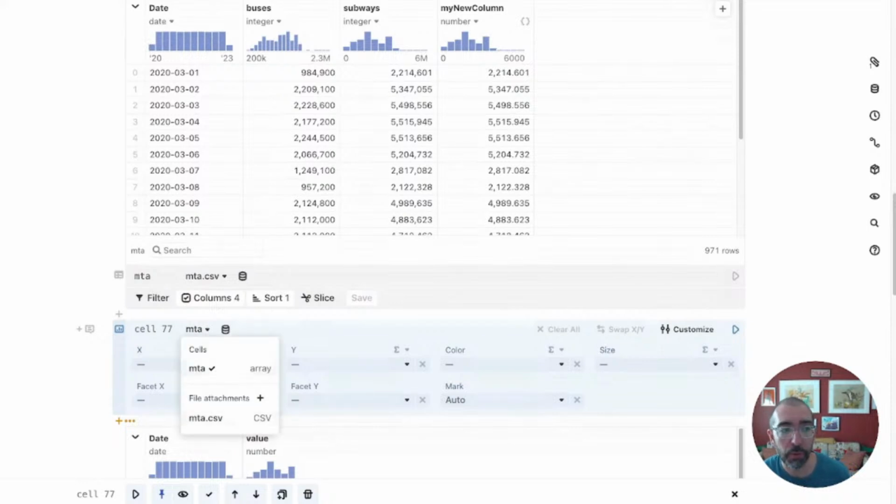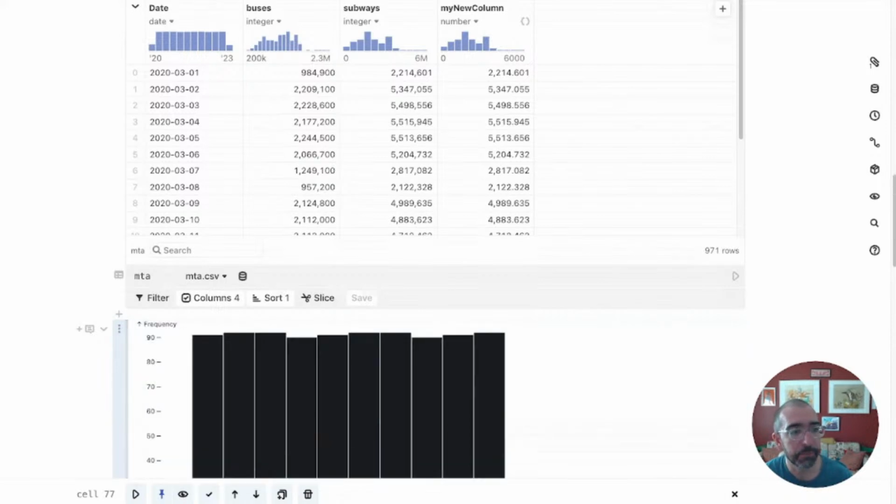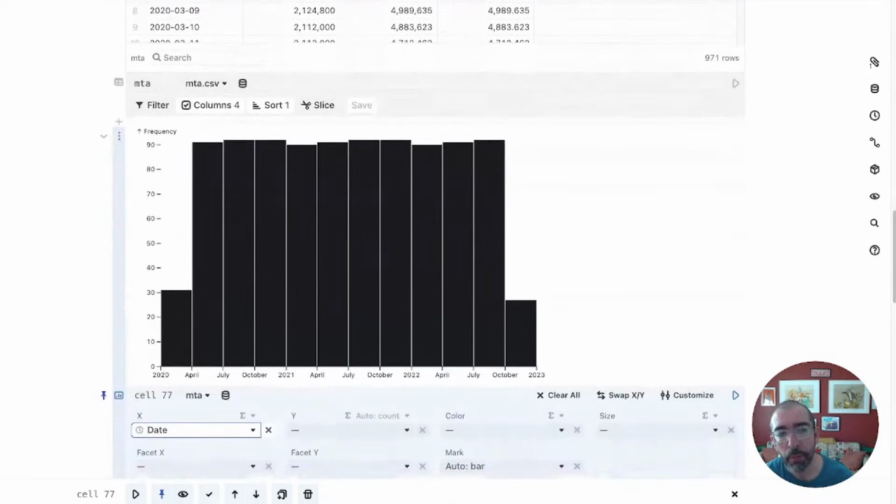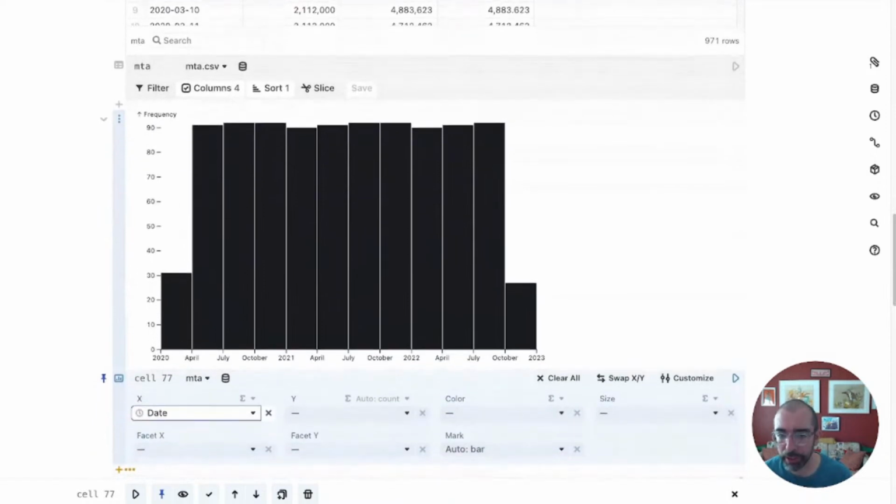I could override that if I wanted to and select a different option here, but for this one, I'm just working with this one data set, so I'll leave that there. And if I just specify one of these different parameters here, only need one, it'll automatically start to visualize that data. So if I just did date, it builds me a bar chart. And what this is doing, it's doing a little aggregation for me, right?